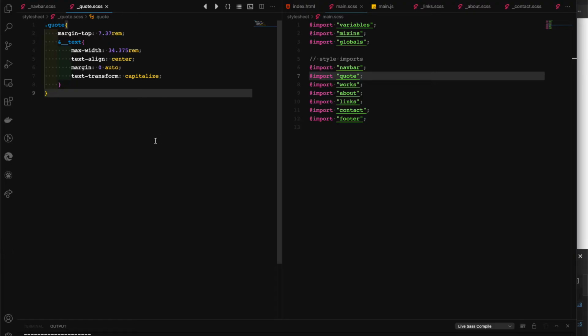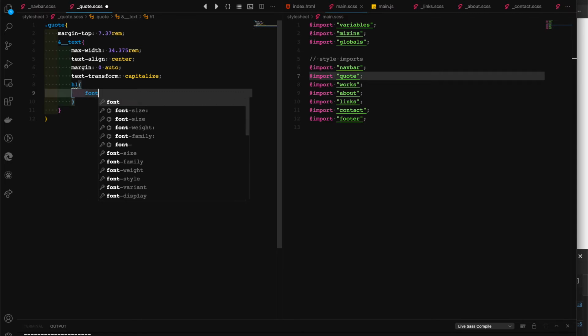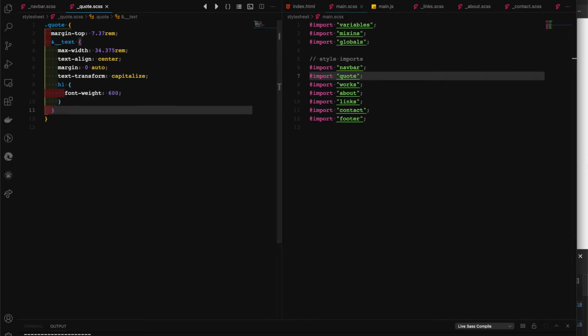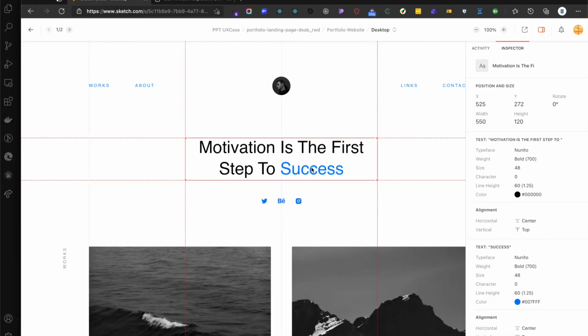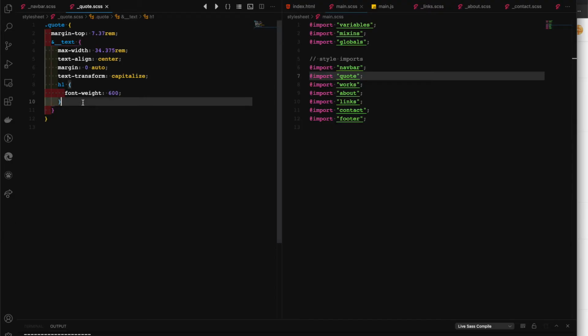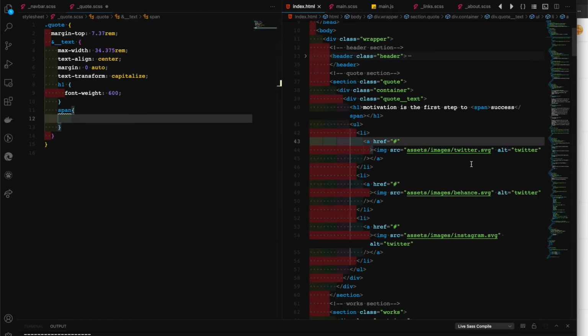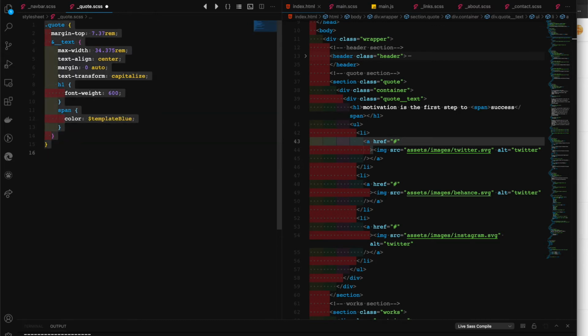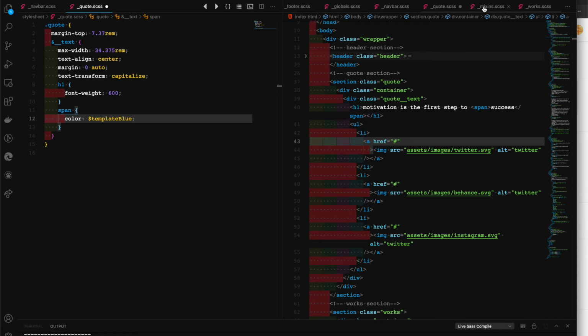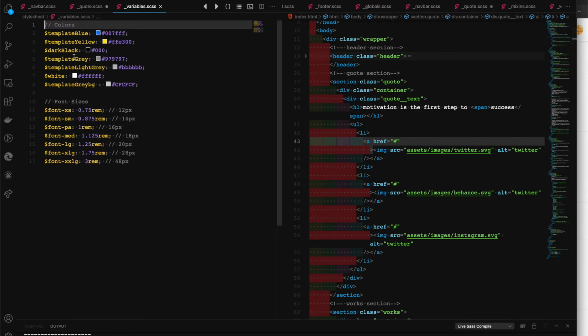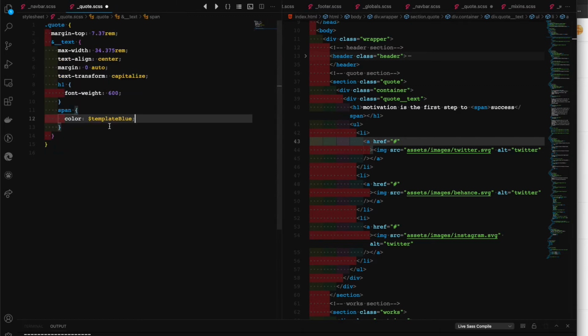With uppercase we have all letters capitalized, and then inside here we have H1, and the H1 has a font weight, and we do have a span which needs to be that color, so we will grab span, and the span of success is color template blue. It's a variable that we defined in variables. So inside of our variables we can see here we have template blue right here, so that's coming from there.